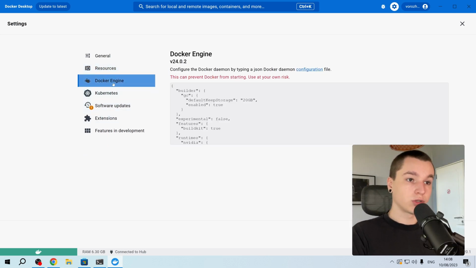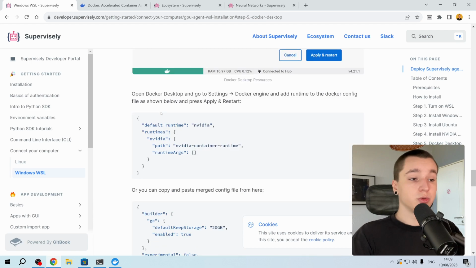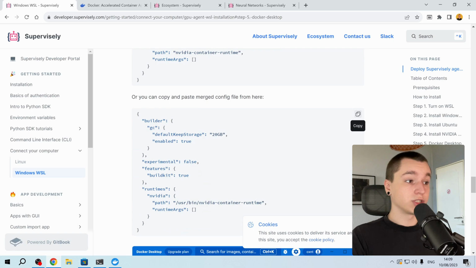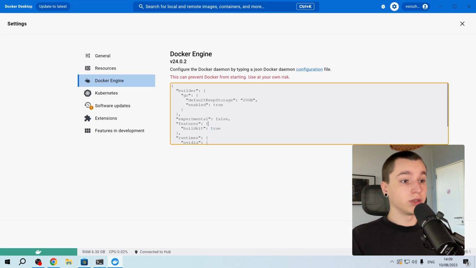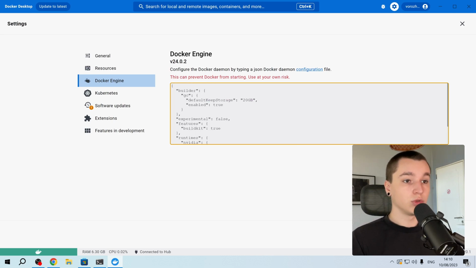Next, we need to go to the Docker Engine tab, and in our developer portal, we can head into the Docker Desktop chapter. And here we will have some lines of code that we need to paste into our Docker engine. So you can just press the copy button, head in here, press Ctrl A and Ctrl V. And it will replace whatever you have there by default. And you can click apply and restart. This procedure is needed to prevent most of the issues that you can face when working with Docker. So that's it for the Docker setup.